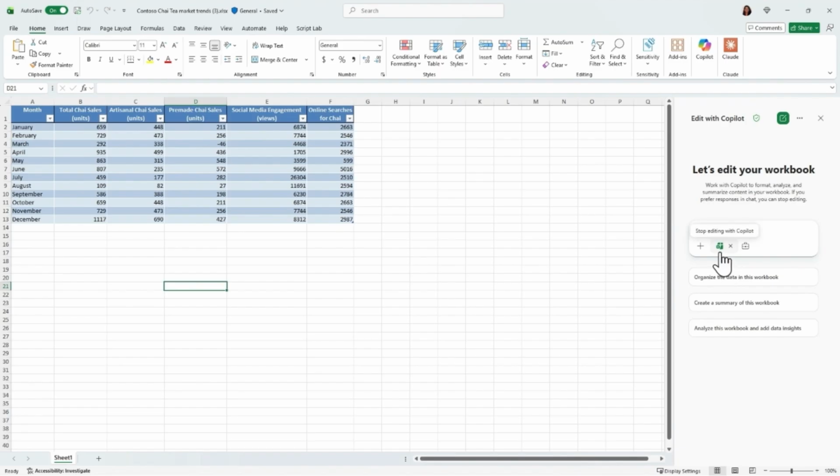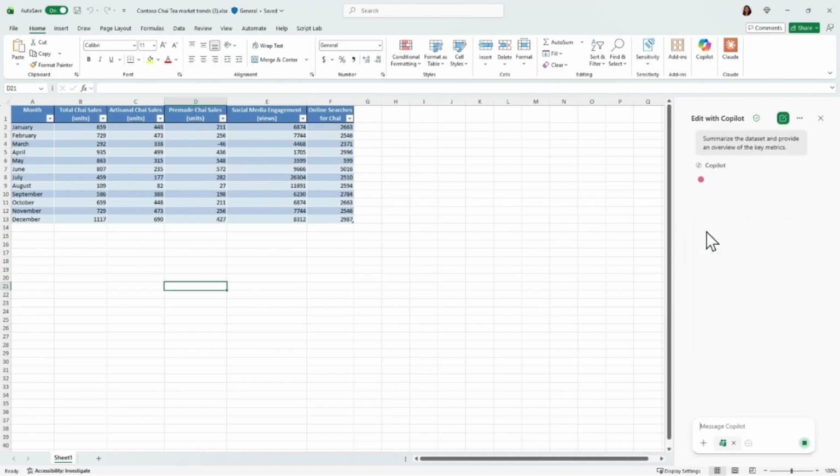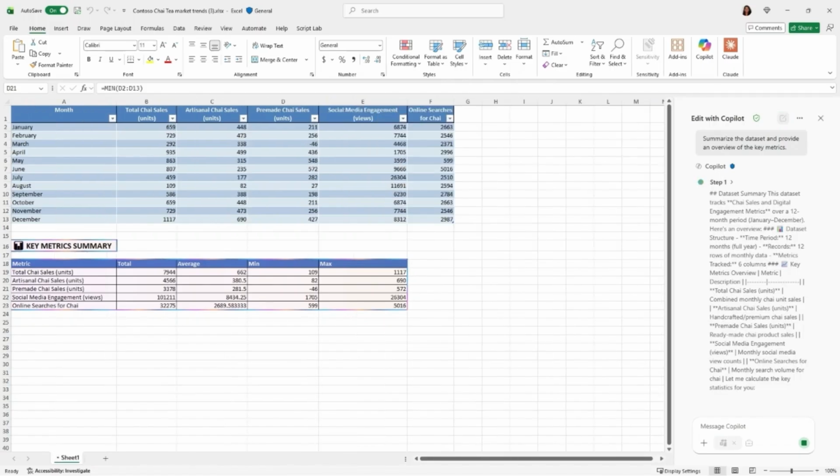I'm going to have it summarize the data, and I'm going to use this first prompt from our lab: Summarize the data set and provide an overview of the key metrics. It's going to take a moment to process. And through the magic of video, we can see that it has done step 1. It took quite a bit to get there, but as you can see, it set up key metrics for this process.